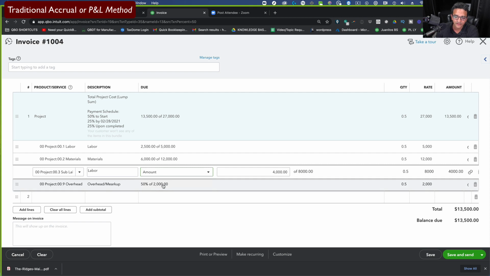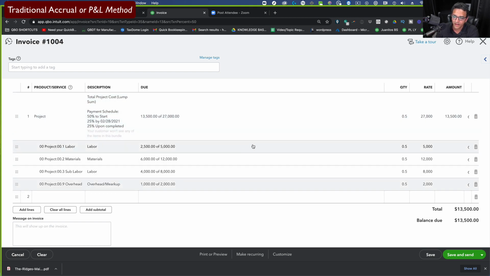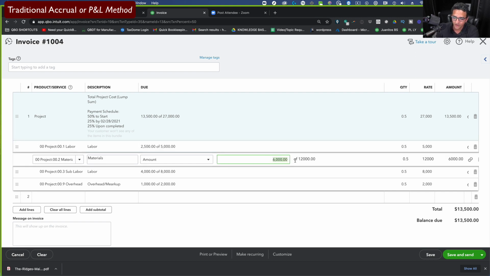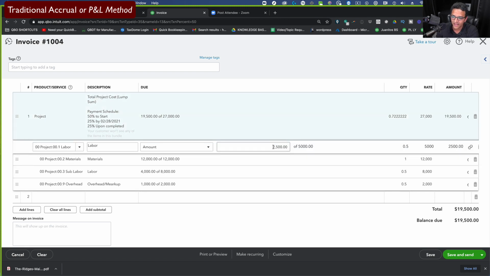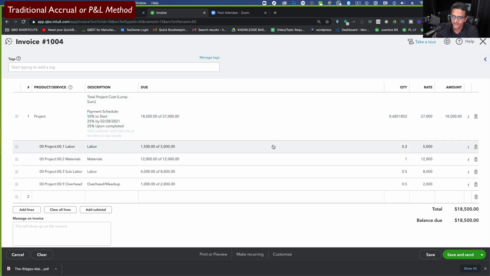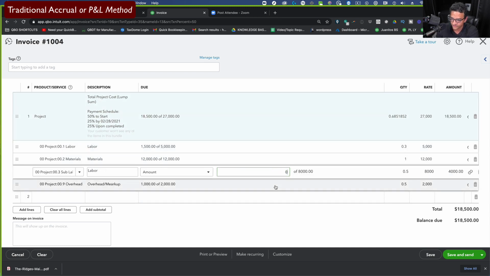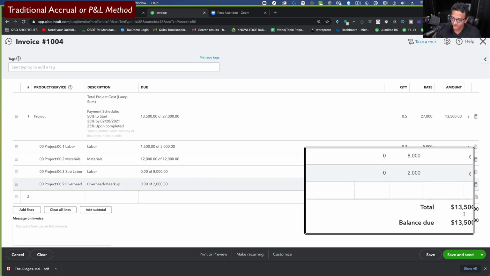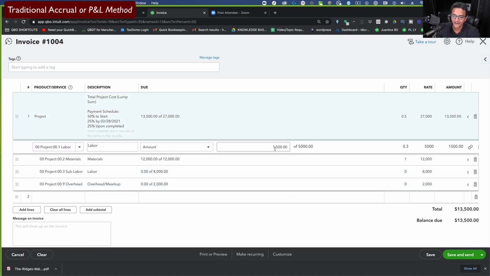Like if you wanted to calculate internally, look, that 13,500 is more or less all of the materials, right? So you can just override that one to 12,000 and 1,500 of the internal labor. And for these, I'm going to put 0 and 0. So you can still charge the same 13,500, but you're overriding how you're breaking them down internally.